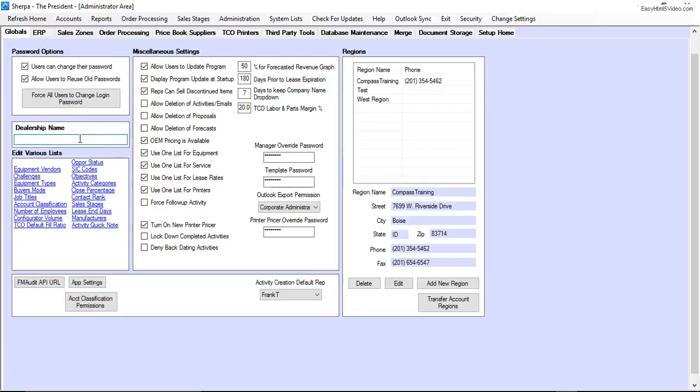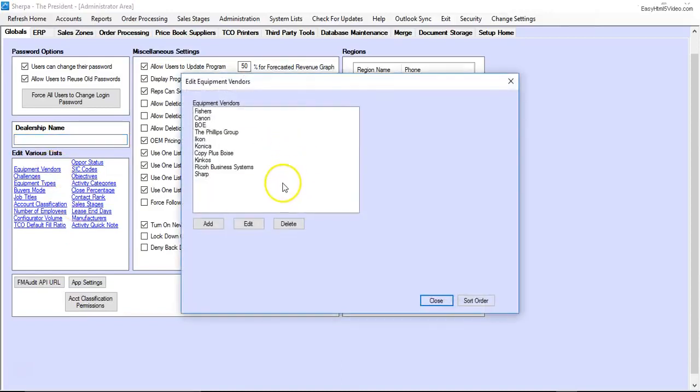You would enter your dealership name or company name that you would want to populate on your bookmark templates. Then you've got your Edit Various Lists. You have your equipment vendors. These are going to be the list of competitive vendors within your area. You can add a vendor by simply clicking Add, give the vendor a name, and select Save. To edit a vendor, highlight, click Edit, Update, and Save. To delete, you would highlight and delete.